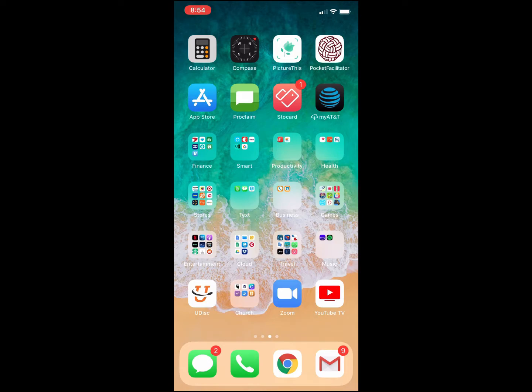I have an iPhone, so for Apple users, this is just called App Store. You can see it on the second row. It's a blue icon with a white letter A. If you're an Android or Google user, the app is called Play Store or Google Play, and it looks like a multicolored arrow. So what you'll want to do first is click on the App Store.